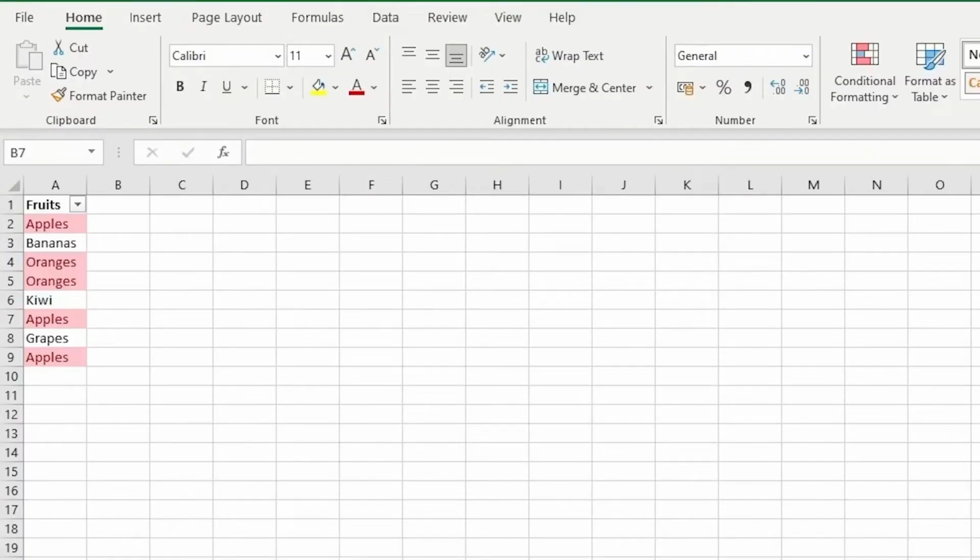The last method of identifying duplicates in Excel is using functions. Because we're using functions and not built-in tools, these methods can also be used in Google Sheets. The first formula allows you to remove duplicate values in the sense that it will only return the unique values, and that is the UNIQUE function.